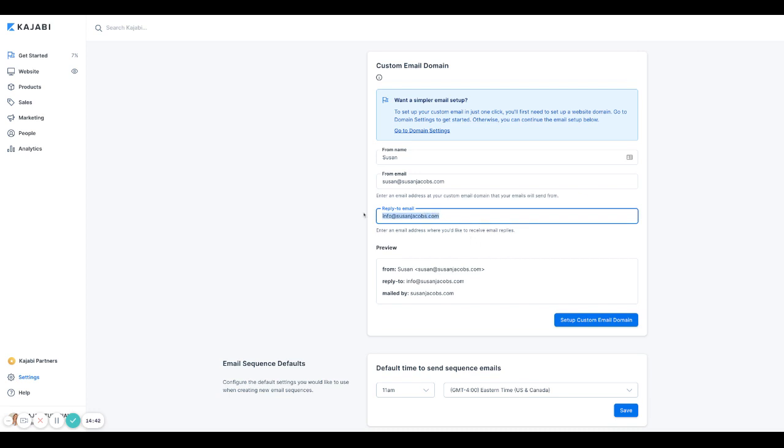There are some MX records that need to get added into your Google mail. So just know that there is some setup that needs to be done. Kajabi does give you the instructions on how to do that once you go into the setup custom email.